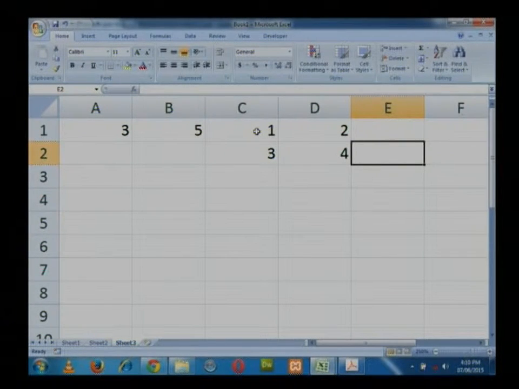After this, I have shown how to enter this, and then this is a trick. This trick is for matrix multiplication. We should know what will be the output cell. The output cell here is 1 into 2, so we have to select the 1 into 2 cell.